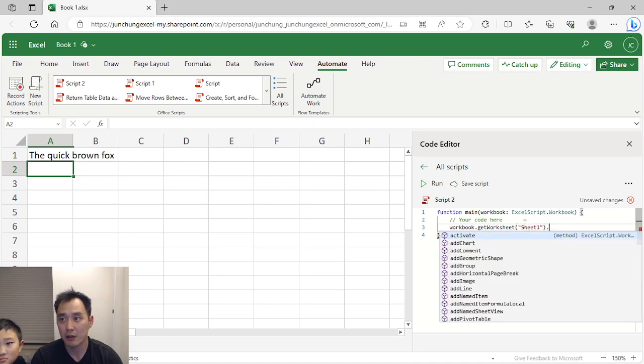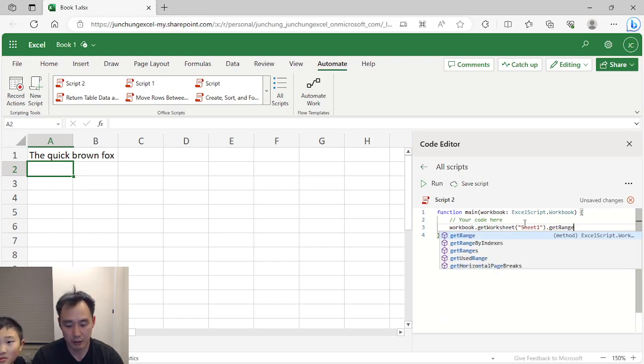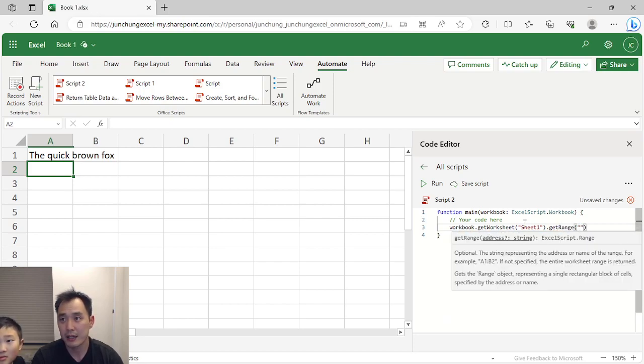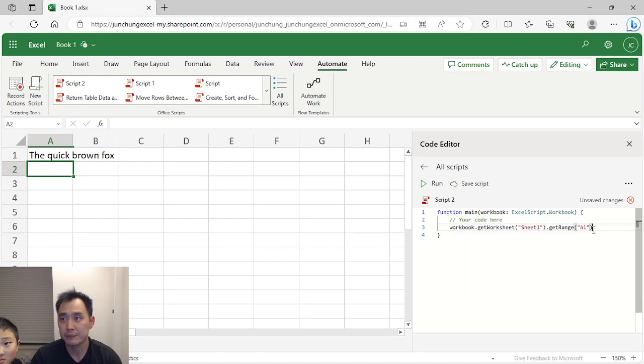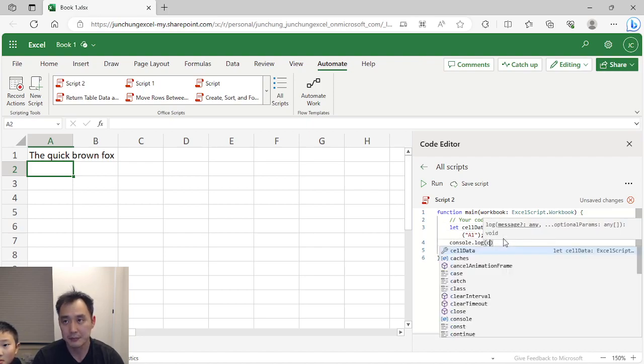I could call different methods, and I'm calling the get range method, and I am putting A1 on here. It's telling it to grab the first cell, right? Now let me store this into a variable, so I'll just call this cell data, and let's just console log this and see what happens.